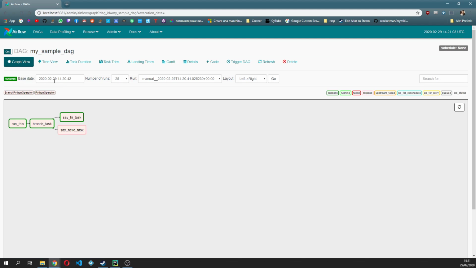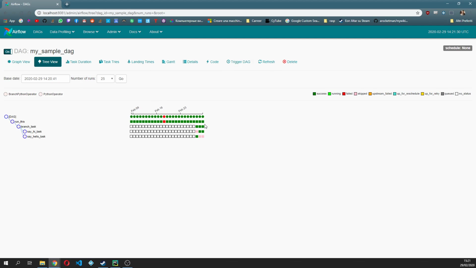And if you go to the graph view right here and we look at this last run, this is exactly what we expected. So this branching task decided in which branch to go from here to here. So it said with a 0.5 chance I'm going to go to the say hi task, and with a 0.5 chance I'm going to go to the say hello task. And it should be more or less a 50-50, so to say. But basically what you can see from the DAG's runs is that here the say hi task was skipped and the say hello task was executed, while here the say hi task was executed and the say hello task was skipped, and here it's basically the same.